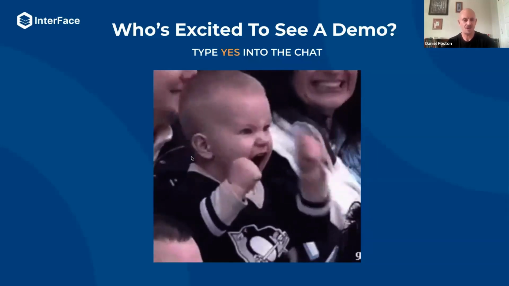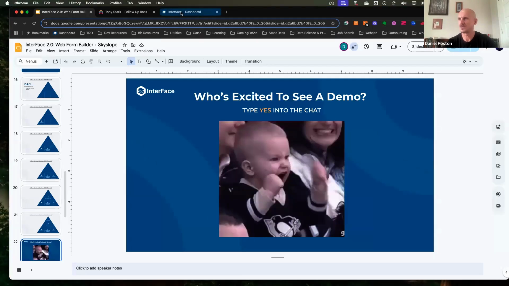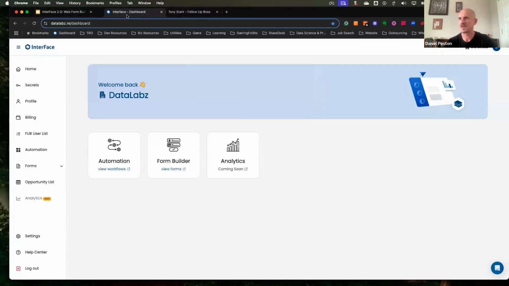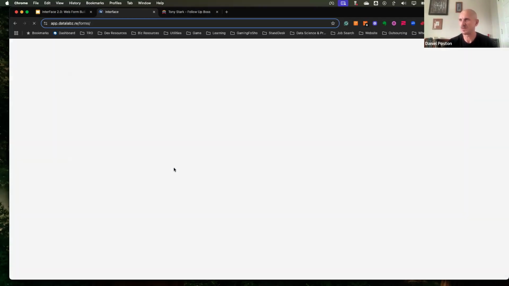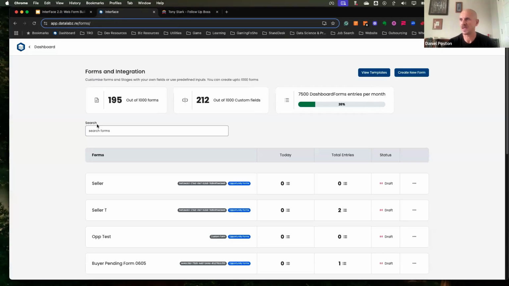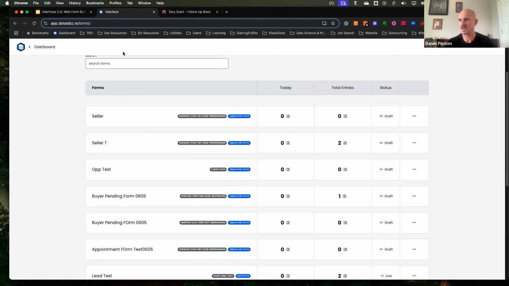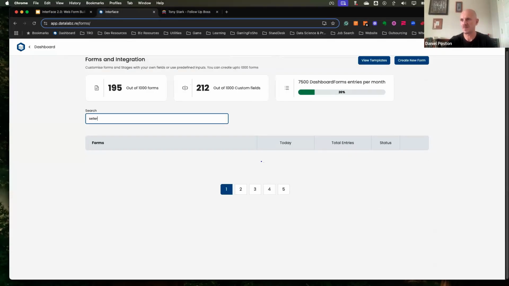Awesome. All right. So now we're going to go over to, well, first I'm going to start an interface. So this is our platform. Like I said before, we have an automation platform, we have a form builder, and we're in the process of launching analytics. The form builder is how you will be able to create the forms in Follow Up Boss. For this integration, we are going to be able to build these forms for you, but if you need to make updates, you can come in here and make updates without having to reach out to us.